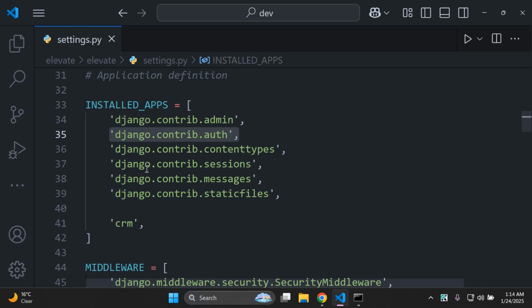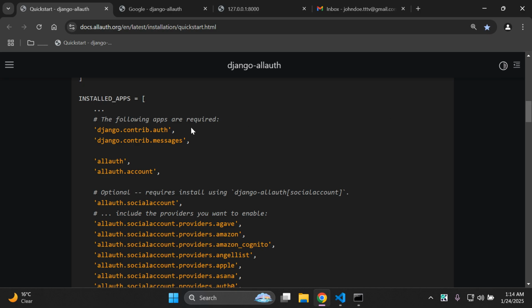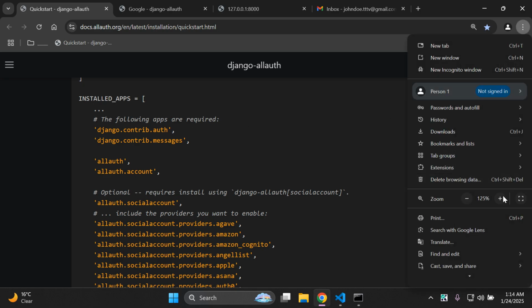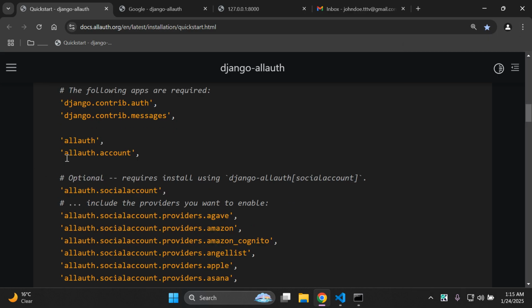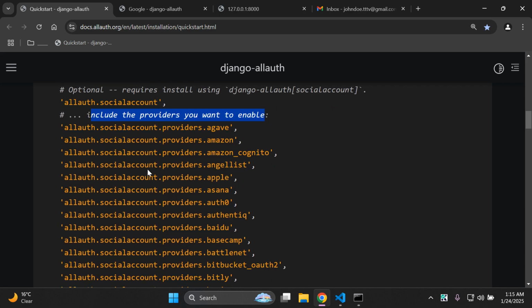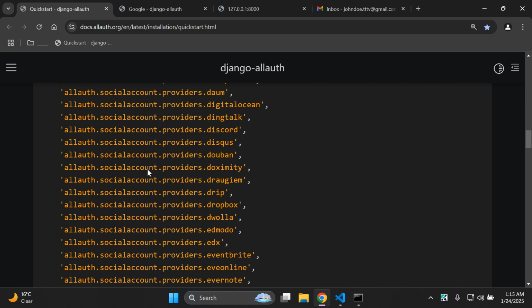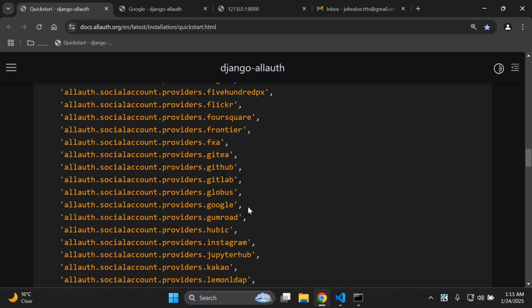We can see .auth and .messages is there, so we're good to go. Now what we need to do is install the rest of the allauth packages here. So we have allauth and allauth.account, and then we need to add in allauth.socialaccount because we plan to use the social account for Google, and then the provider itself directly that we want to enable. And as you can see, there's a whole list here, but we're going to utilize Google.